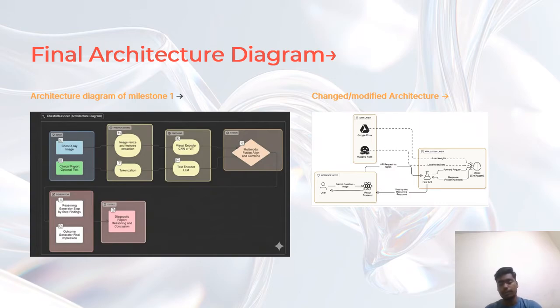Now let's look at the third layer. It is the data layer. This layer stores and manages data. It uses Google Drive and Hugging Face to save model weights and datasets.